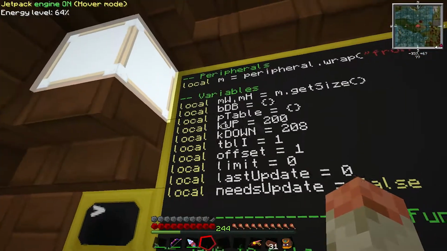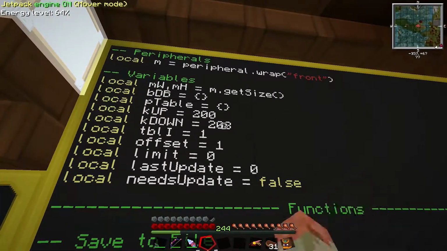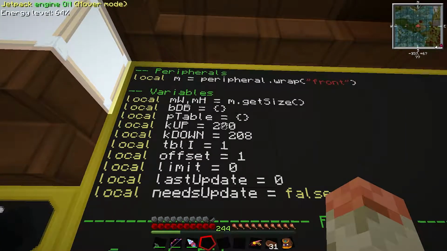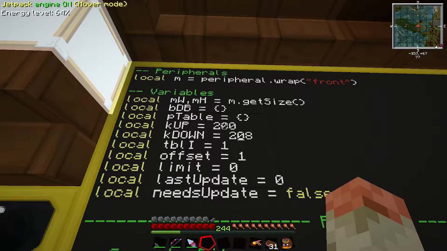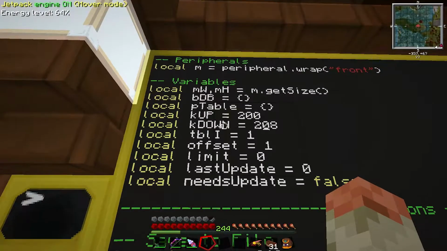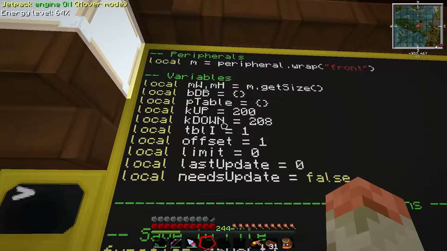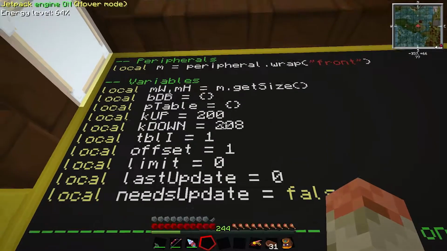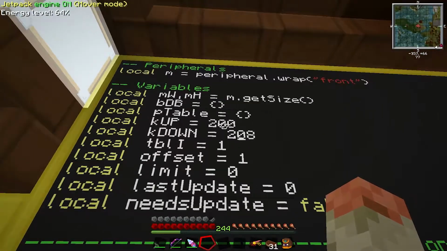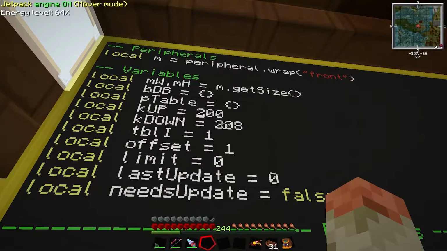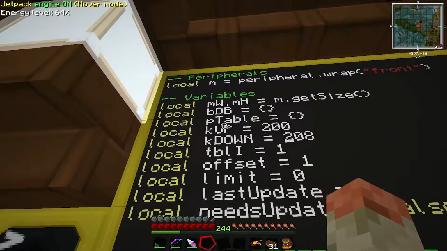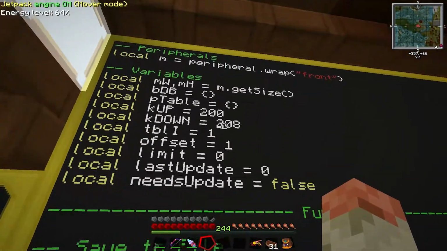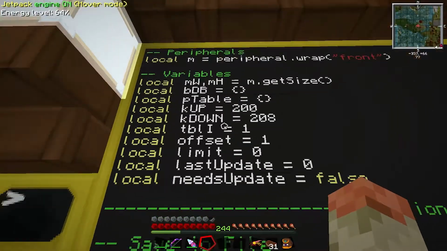kUp and kDown are for keys. These are the numeric values. You can look this up on the ComputerCraft wiki under os.pullEvent. It should list the different events that it has, one of them being key. If you click on key, it should show you a diagram of what all the numeric values are for each key on the keyboard. So this is for the up arrow, this is for the down arrow, and I just made variables for them so I wouldn't have to remember what these two numbers are for.